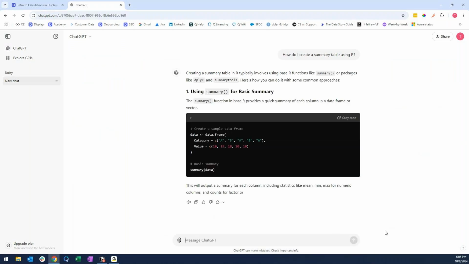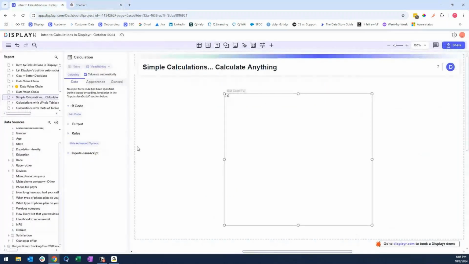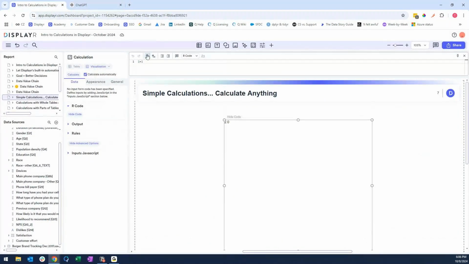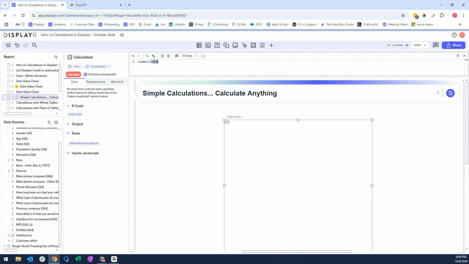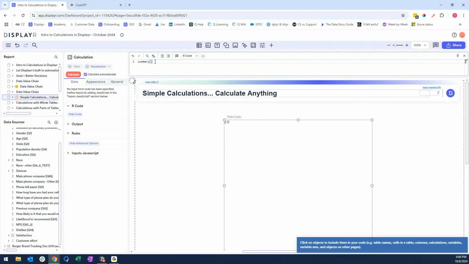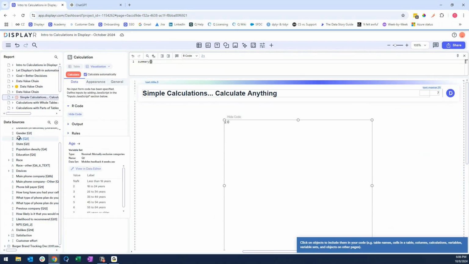And I can stop it right here. And it's telling us that we want to use the summary function. And I can even go ahead and copy the code example and go back to Displayr and paste it in to the calculation, the code for our calculation. And all I need to do is tell it what to include or use in the summary function.